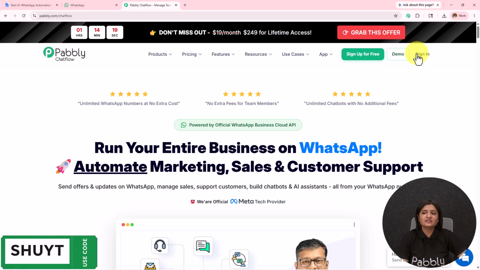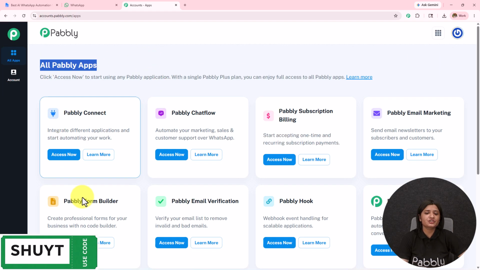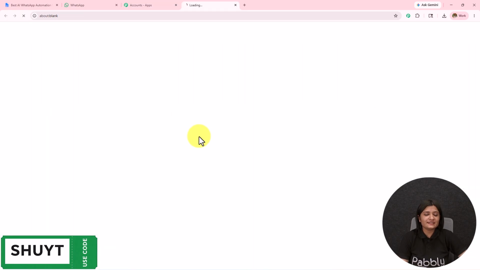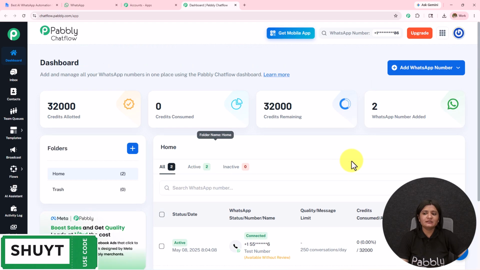Here, as I'm an existing user, I'll click on the sign in, and here all Pabbly apps page has appeared, which is showing me all the Pabbly applications. I'll click on this Pabbly Chatflow access now, and I will be landed towards the app dashboard of Pabbly Chatflow, where I will be able to find the credit allotted, credit consumed, credit remaining, and the WhatsApp number added.